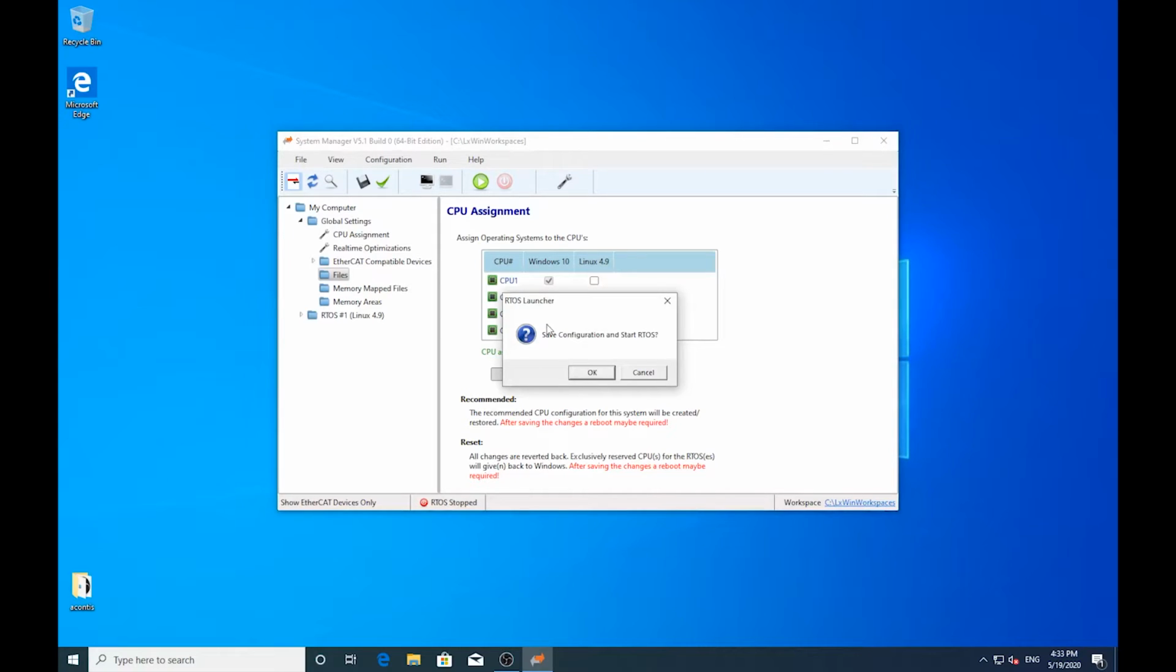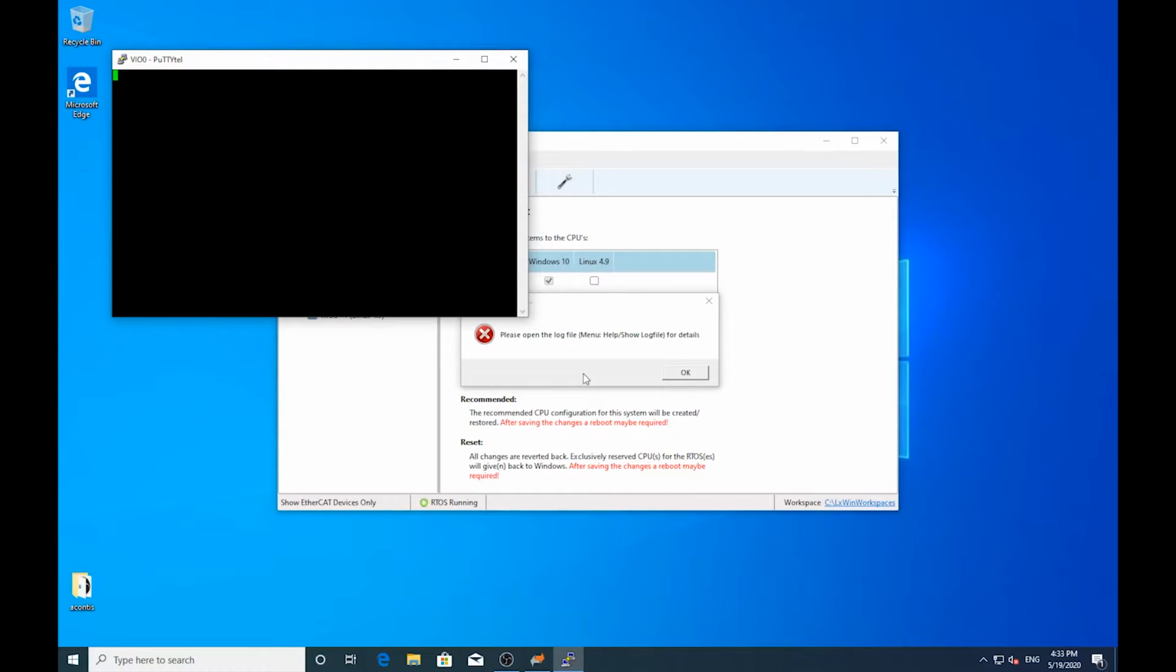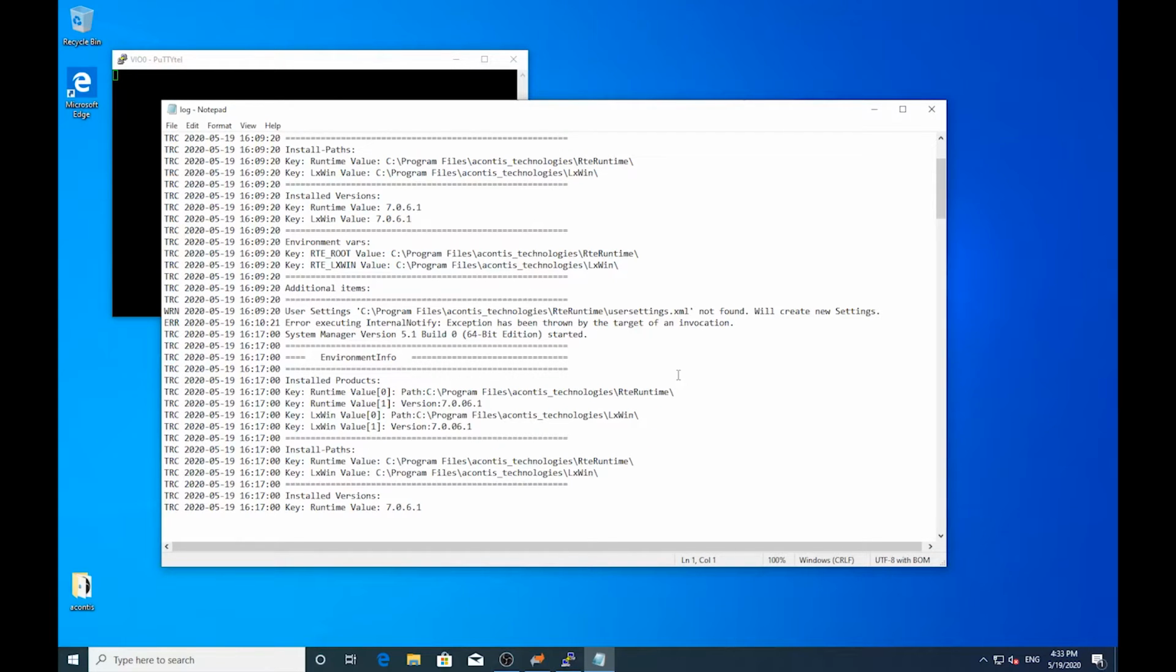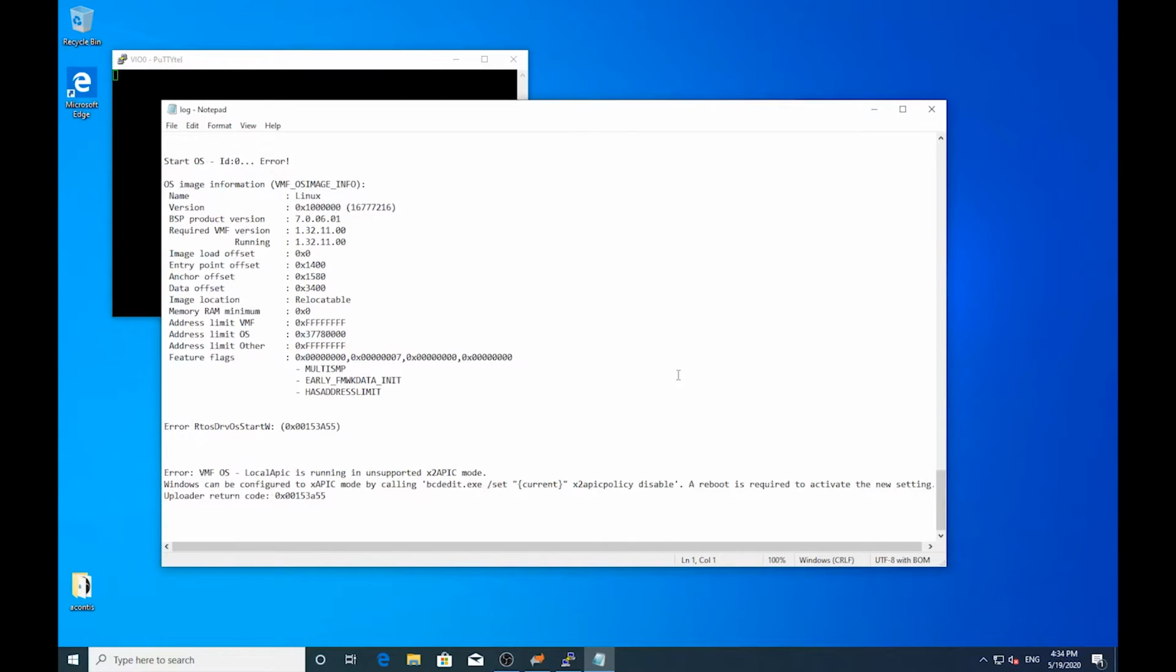If you receive an error like we have here, open the log file from the Help menu. At the bottom of the log file, you should see the error and a reason for the error. A likely error on newer systems is that the local Advanced Programmable Interrupt Controller, or APIC for short, will be running in X2 APIC mode, and LxWin requires that the local APIC be configured to X-APIC mode.